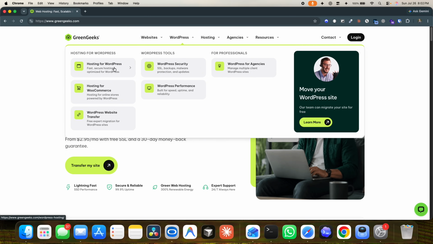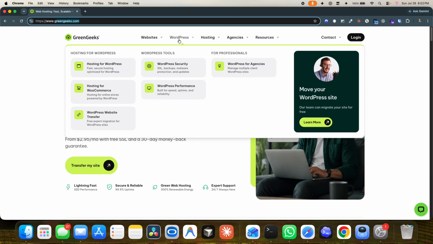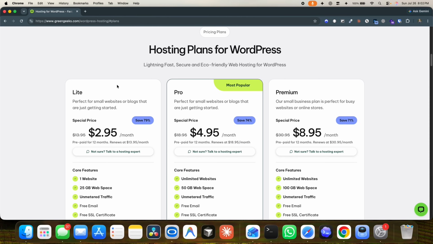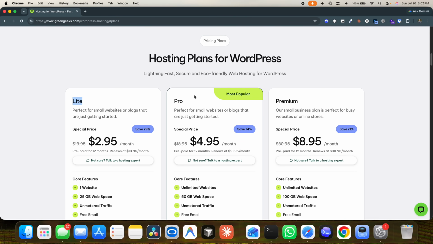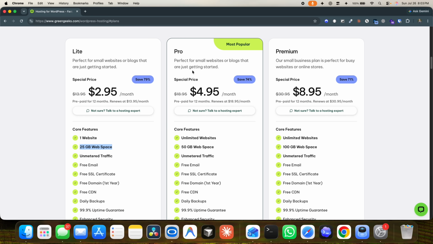So first of all, you just need to go to greengeeks.com and go to the WordPress section or hosting for WordPress, and then if you click on see plans, they have three plans: Lite, Pro and Premium. If you use the Lite, you can just host one website and get 25 GB of web space, but if you get Pro, you'll get 4.95 and unlimited websites.